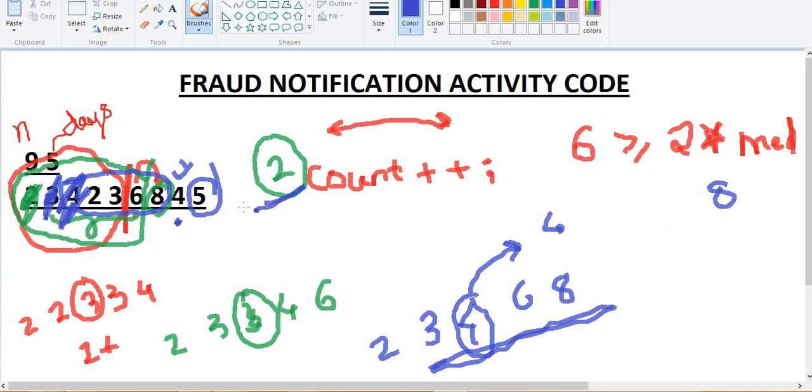So the end result we would be getting is 2. So 2 times notification was sent to the customer for fraudulent activity. So how can we write this particular code in any language? I have written this particular code.